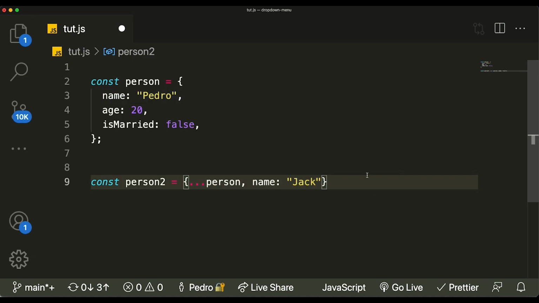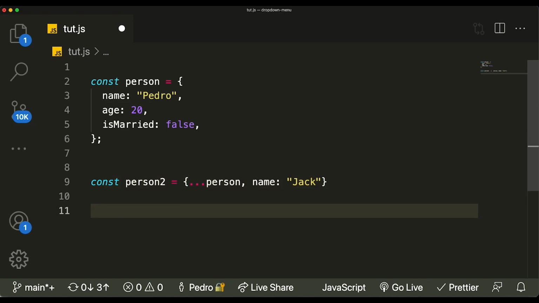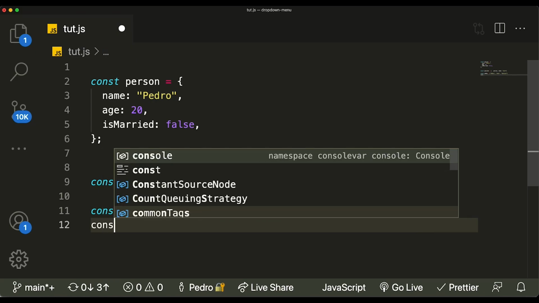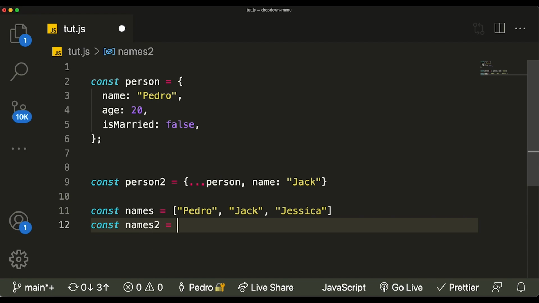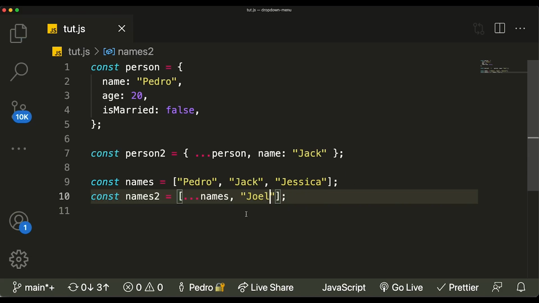You'll see this when you're working with arrays, because it works the same way with arrays. Like if I create an array over here called names, and I set it equal to Pedro, then to Jack, and then to Jessica, right? Then I want to create an array called names2, which is exactly the same, but I want to add a new name to it. Well, I can just say, okay, names2 is equal to names, but also add the person called Joel. I don't know why I'm thinking of just people with J, but you get what I mean, right?